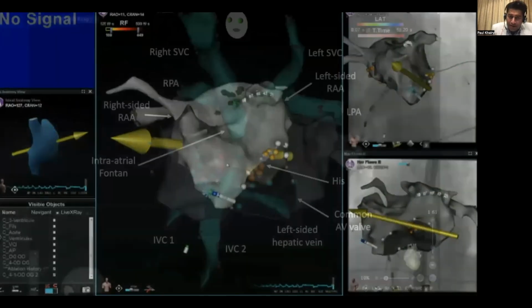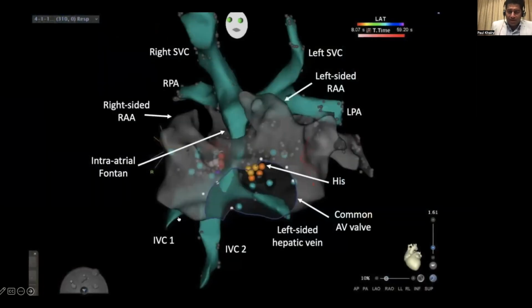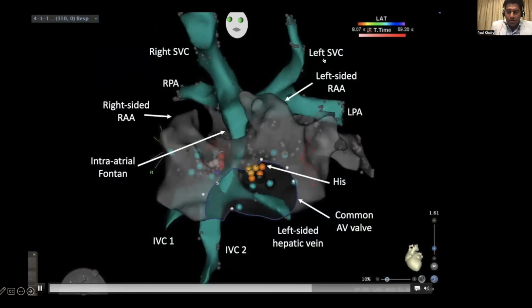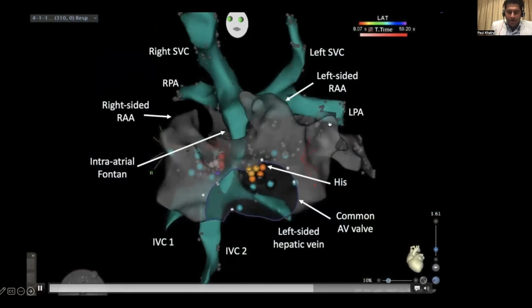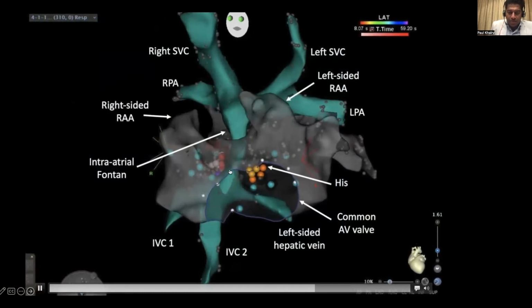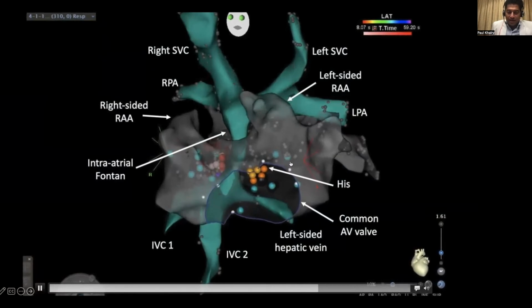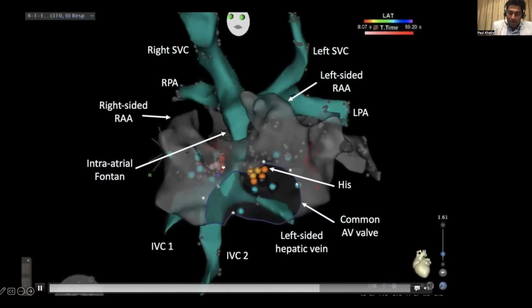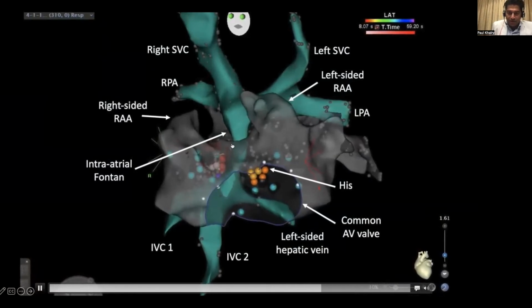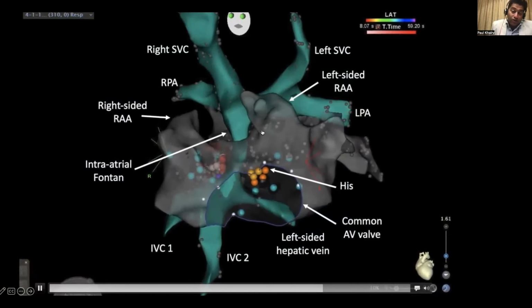So now the valve is cut out and you can appreciate the anatomy. Again, right and left superior vena cava, right and left pulmonary arteries, the intraatrial baffle, the two IVCs, the left-sided hepatic vein, and you can see its relationship to this common AV valve in the pulmonary venous atrium with two appendages that look like right-sided atrial appendages.